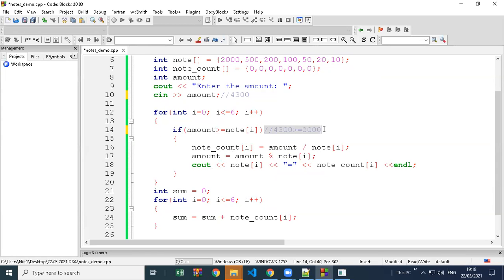So finally, after dividing by all the notes, all possible notes, we count the sum using the sum logic, which we also used in factorial. The same logic we use in the sum of first n natural numbers. The same we are using here.